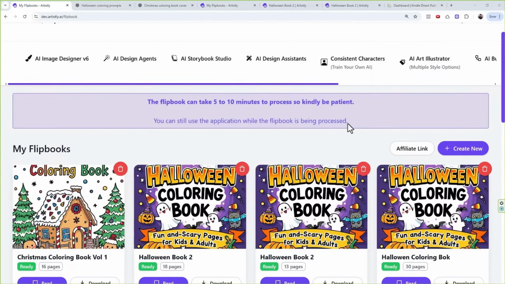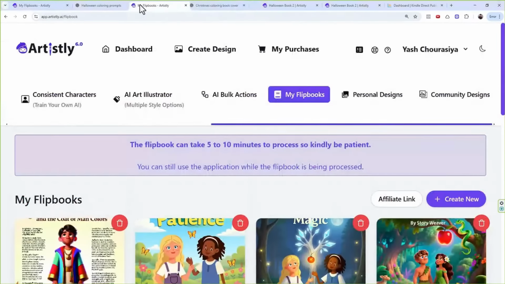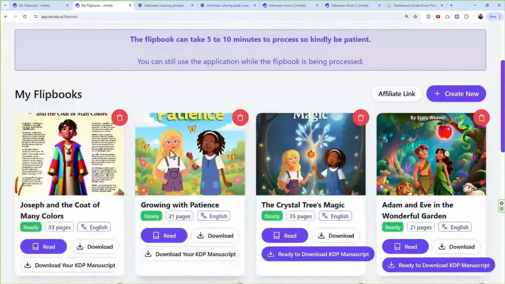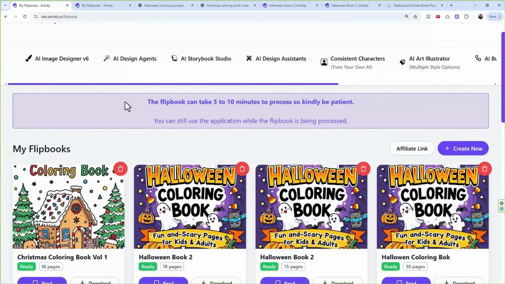Alright, so all your books will appear in the My Flipbook section, right? They automatically come with a read option. When you click on read, it will always come with the download your manuscript, read, and download options. If you click on download your manuscript, it will just give you a properly perfected PDF that you can publish on KDP. If you just want to read it, let me show you how the new version that we just created will look, right?